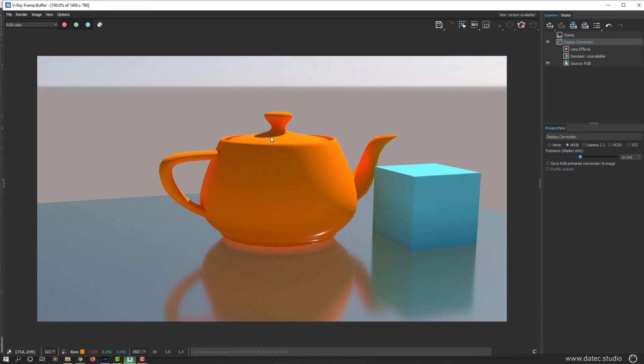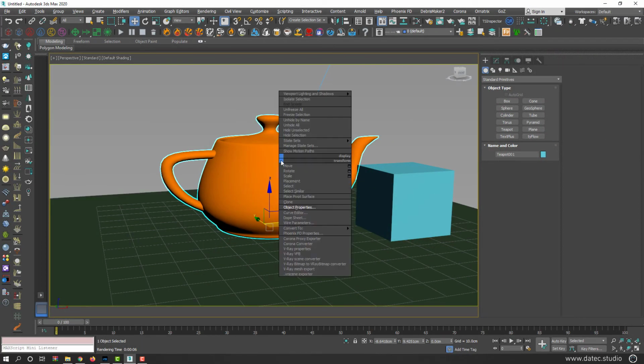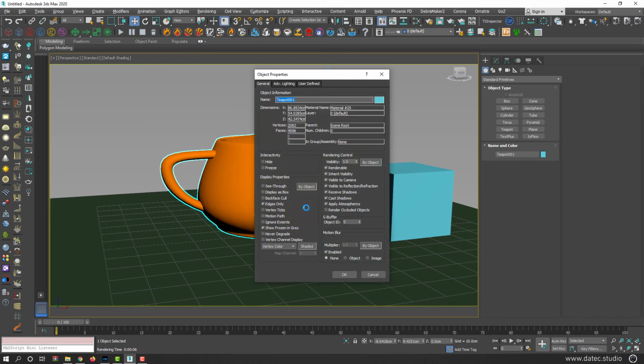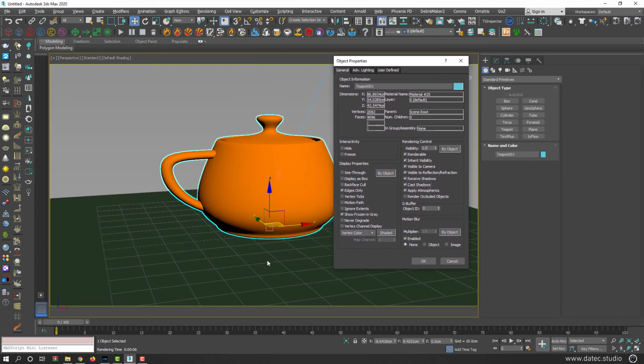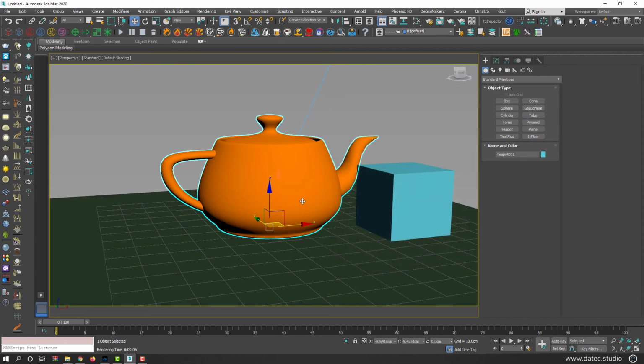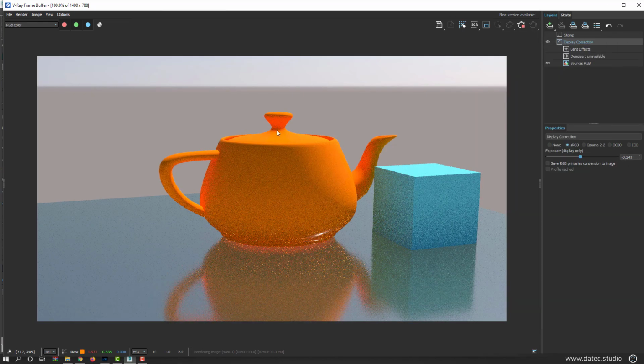If you want to disable it, you have two options. Right click object properties. You could disable receive shadows and cast shadows, but because I already disabled receive shadows for the ground, I could just enable receive shadows and OK. This time the teapot won't cast its own shadow.